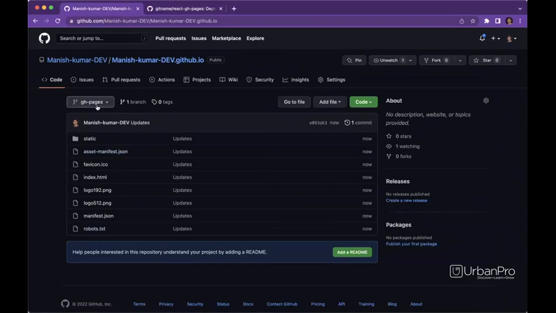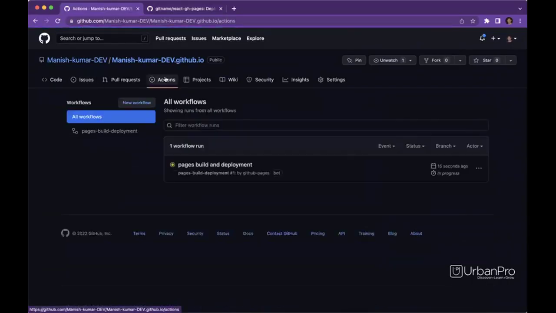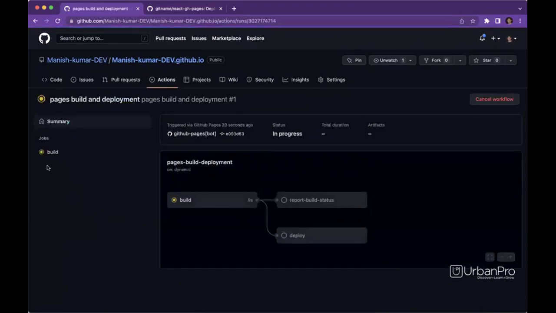Just ensure that this branch is gh-pages. And if you go to the Actions tab, you can see your deployment in progress as well. If you click on this, you will see that the build folder that you have just uploaded for your React application is currently in the deployment process. This process takes close to 40 to 50 seconds. And you can see the build is complete. The status will come next and then the deployment.